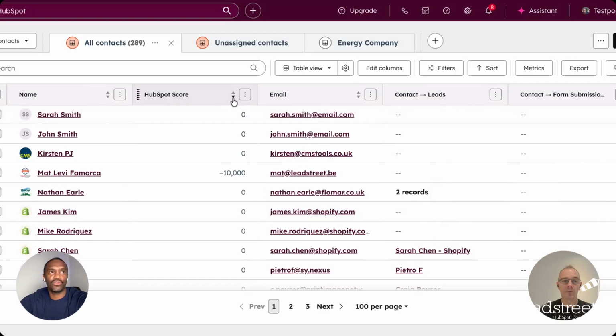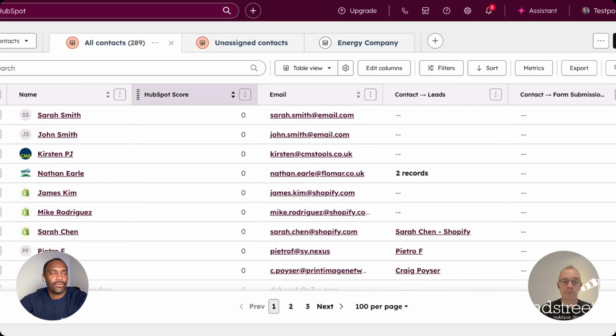Usually you have to go to a particular property and then you sort it on the property on the column itself.